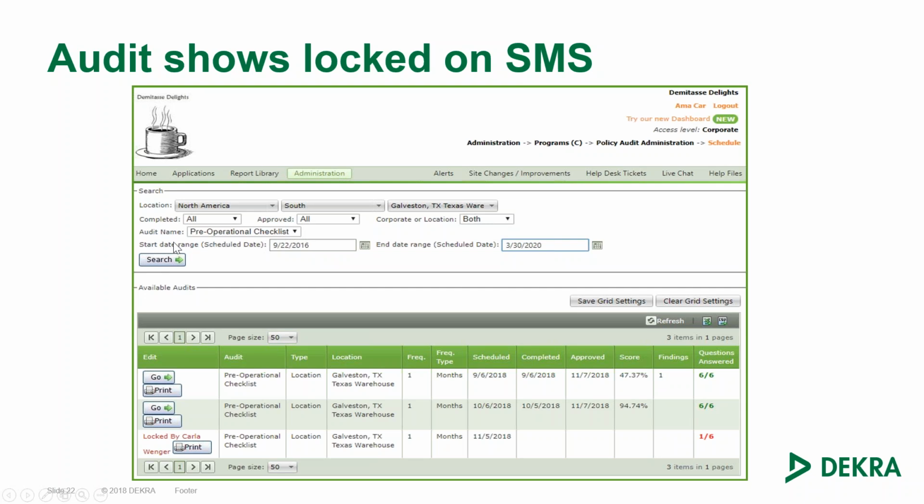And then also if you want to see quite a few of them or not as many, you can use your start and end date ranges and pick that so you can only see as many as you want on here. Once you're done getting those filters picked, you're going to hit search, and then you're going to come down, you're going to look for the audit that you're wanting to do.